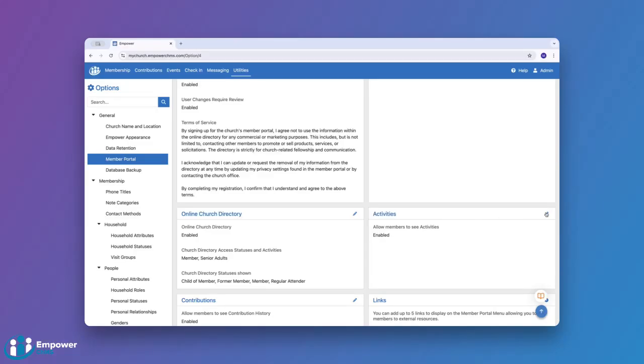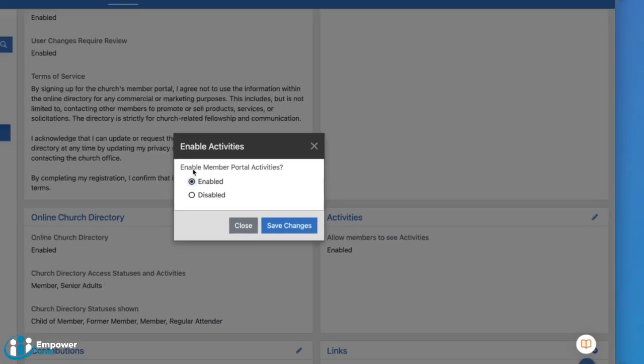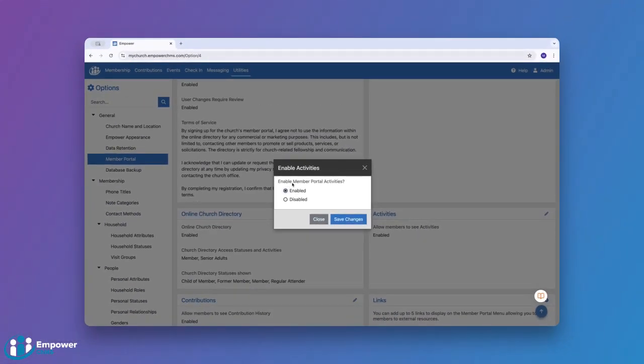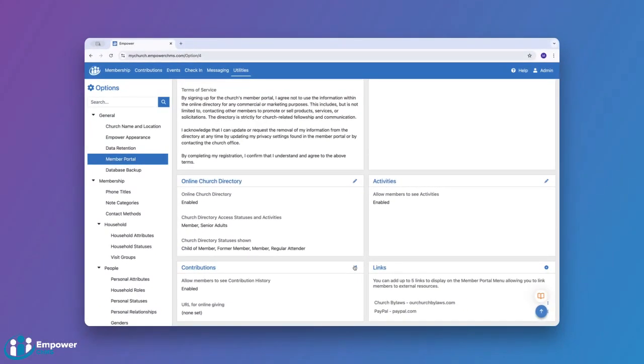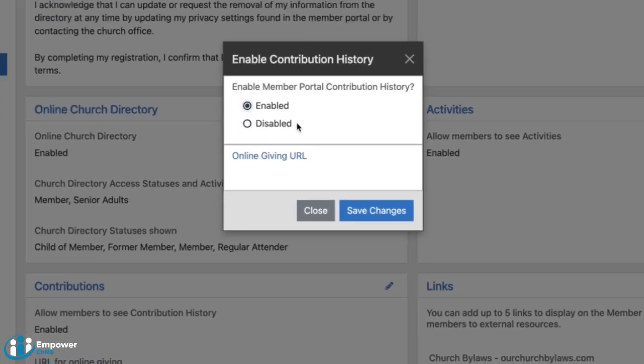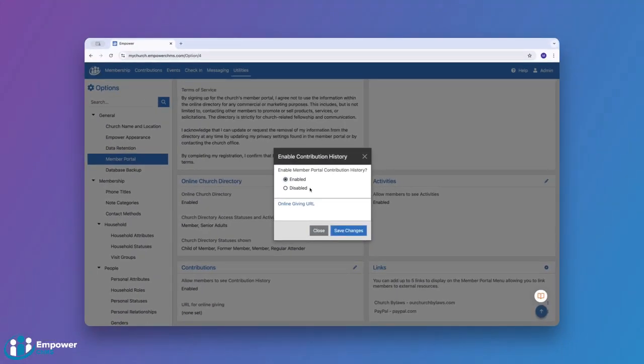Activities options. It's whether or not you want to enable member portal activities, so whether or not you'll be able to see the activities that are associated with those members. Contributions is whether or not you want to enable or disable their contribution history. That allows members to see their giving. It allows them to download their contribution statements if you choose to publish them to the member portal.